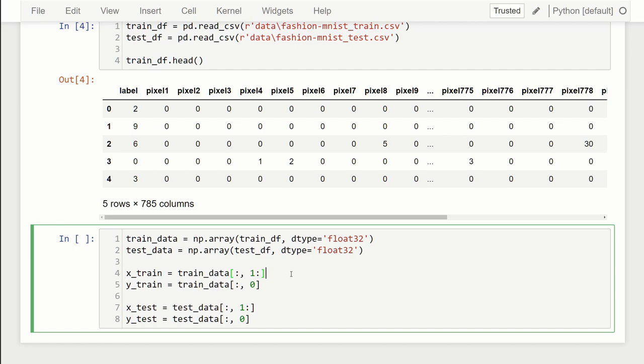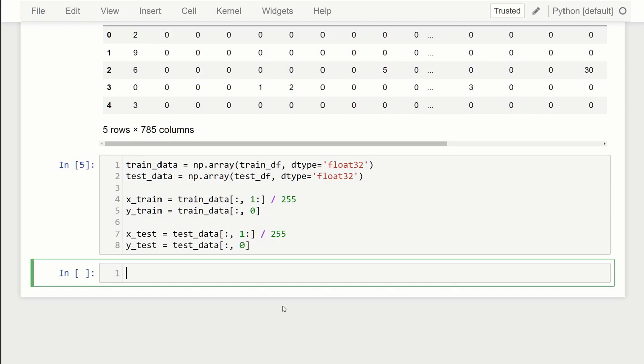So the way we can rescale all the pixel data is just divide our X train by 255 and divide our X test by 255. So now when we run this, we've got all our data split up, divided up into labels and actual pixel data. Cool.